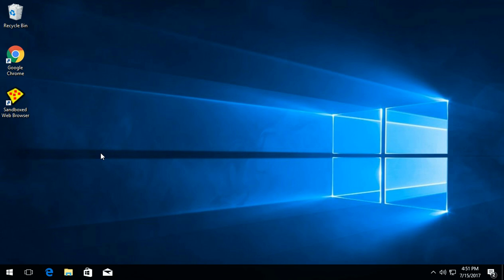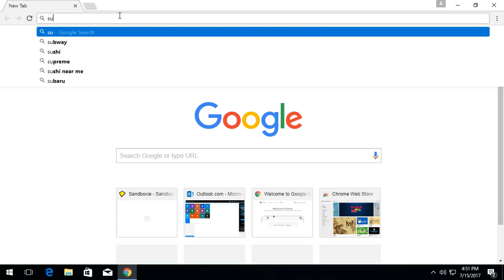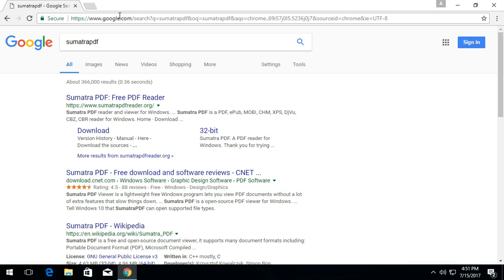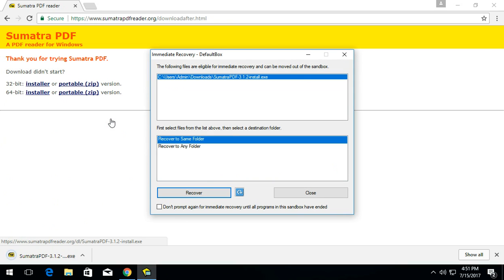So the question is, let's say you run Sandbox, and then you download a program, for example. Let's download a small program. So, as you can see, I'm using the Sandbox Google Chrome to download this little program. So the question is, what happens? And this is what happens. Sandboxie detects that a file has been downloaded, and Sandboxie asks me what I want to do with this downloaded program.